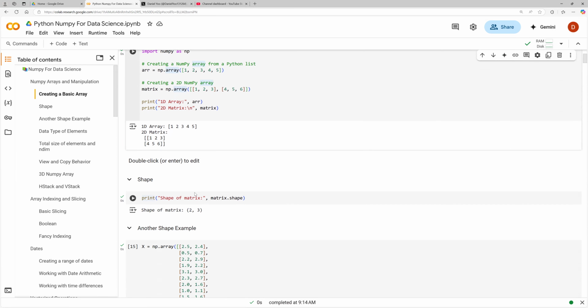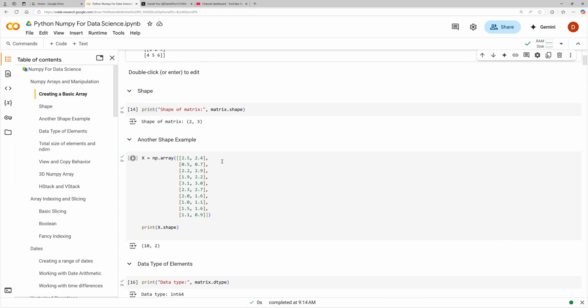Now, in order to get the shape of this, we would use this .shape attribute, and then we could see that for the matrix, it'd be 2 rows and 3 columns. Now, this list here would be considered a row. This list here would be considered a row, but the elements inside of it would make up columns. Okay, so those are 3 columns for each. Here's another example, X, and we see we've got 10 rows and 2 columns.